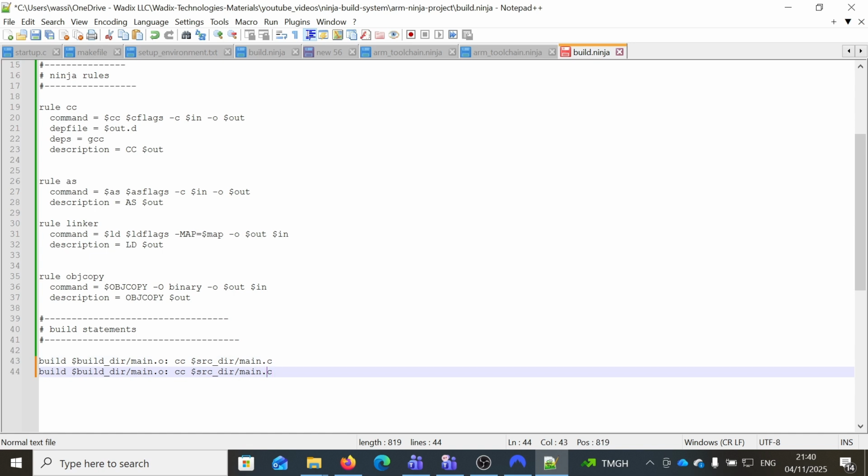Similar to this, we'll need to compile our startup code, but this one is .s. For that, we need to invoke the assembler, not the compiler, and the expected outcome will be, of course, under build directory.